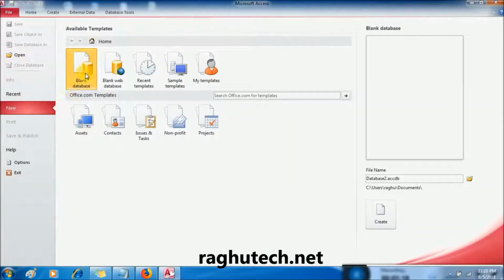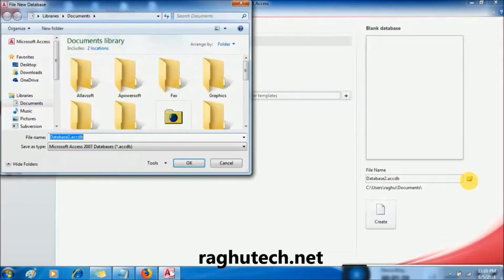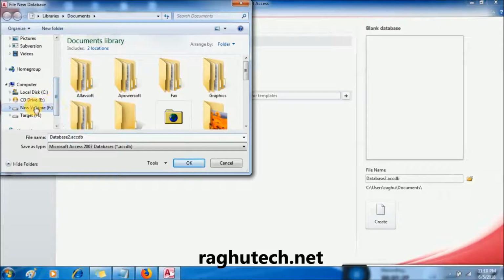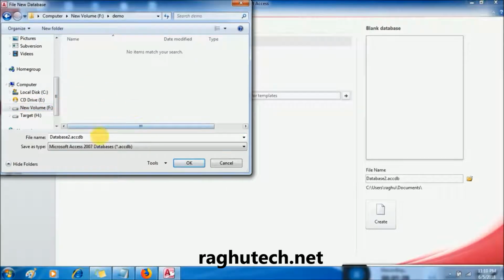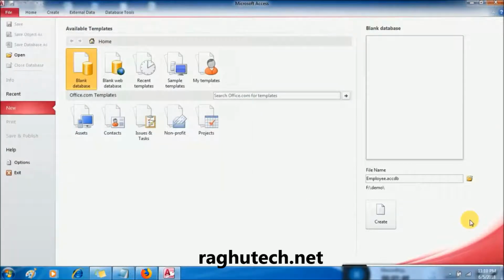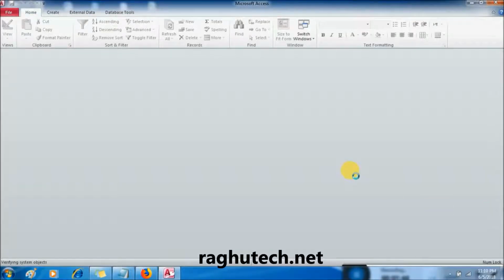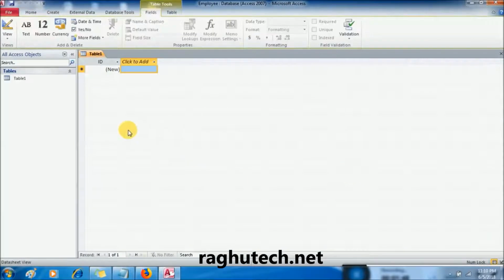In that Access database, I want to create one database. I want to save the database on the F drive, in the demo folder, and I want to give the name to the database as employee database, employee.accdb. Okay, this is the path. And as I am saying, create the database. So the database is created in MS Access.